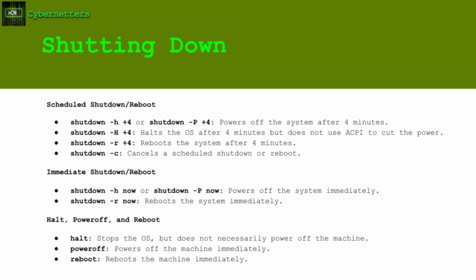Other commands include halt, which stops the OS but doesn't cut the power, poweroff, which completely shuts down the system, and reboot, which restarts the system immediately. Understanding these commands is essential for safe system management.